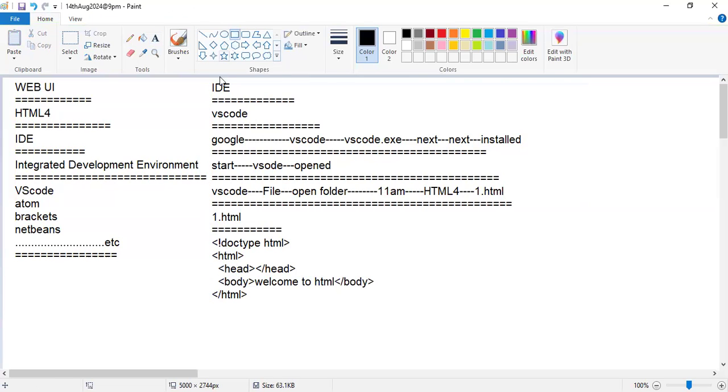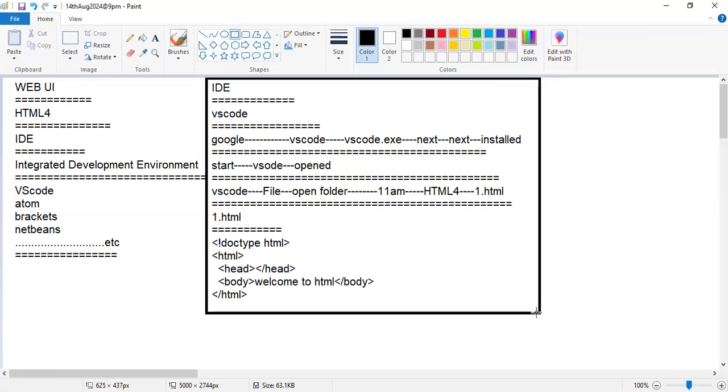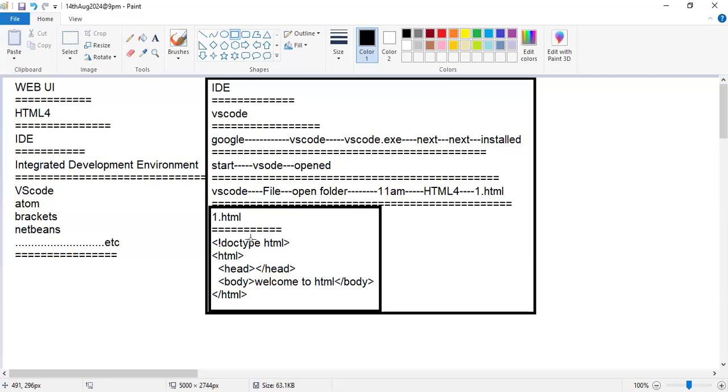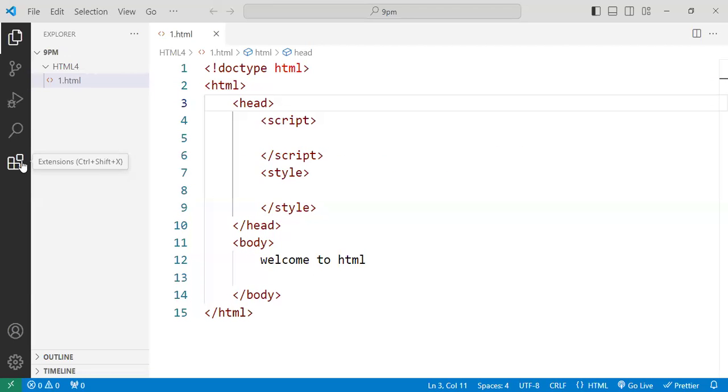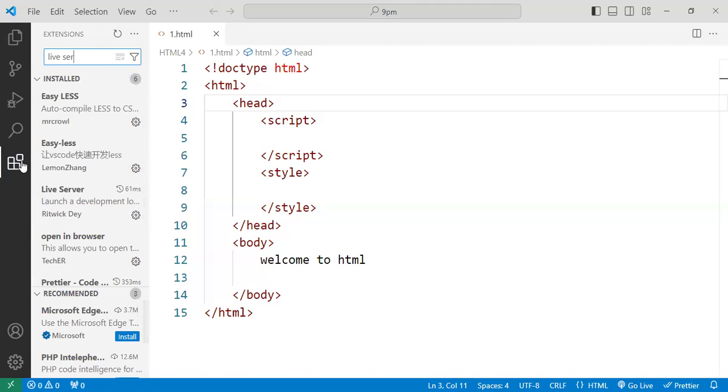So I'm explaining, I'm using one IDE to write my programs. In this IDE only, I'm going to show my output like this. Doc type HTML, head and body is the standard code of HTML. To execute this program, we have to go to VS Code. In VS Code there are extensions. Under this extension, search for live server.